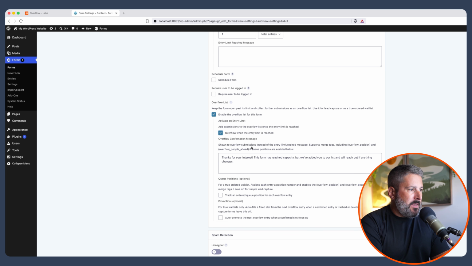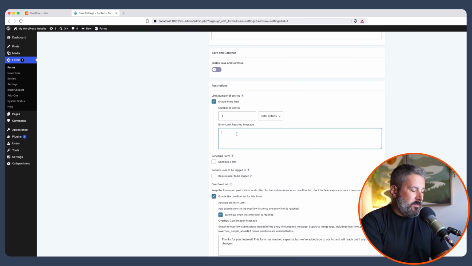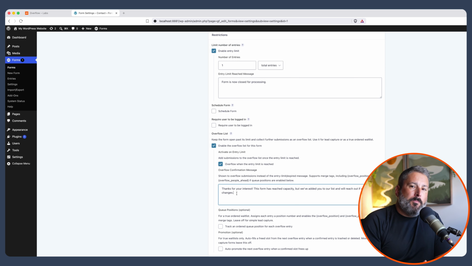We can assign a new Overflow message once the form hits its limit. So by default, it would take this message here, which would say, form is now closed for processing, right? Whatever you might put in the entry limit message above. But now that you have an overflow, you might want to say something else like, hey, the form is closed, but we do have your name and email address on file, and we'll be able to follow up with you later on, or if things change, you might move up the list. Cool. So thumbs up with that. That makes sense. And that will override this message above. So when you have this enabled, it's going to override that top one.